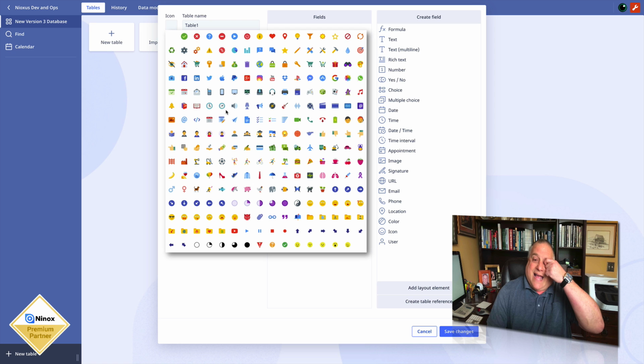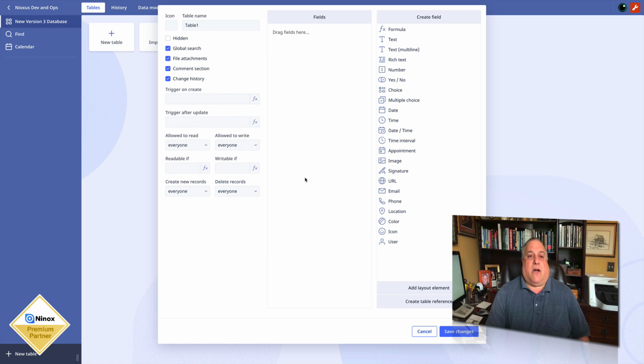Again, you can add icons. These are the same icons with the same look that we've always had. Nothing has changed there. Now I'm going to go ahead and create this one table, and I'm going to add just a simple text field to the table.